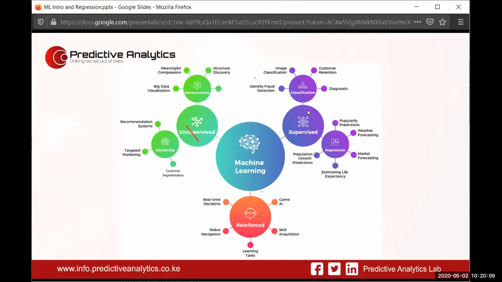So other than regression, there's another one called classification. I'm sure you interact with this a lot. Right now, if you go to Google and search for cats, you're going to see a lot of cat pictures, and that's classification.